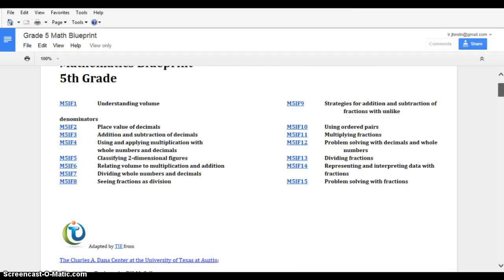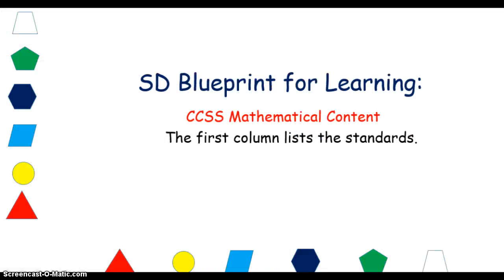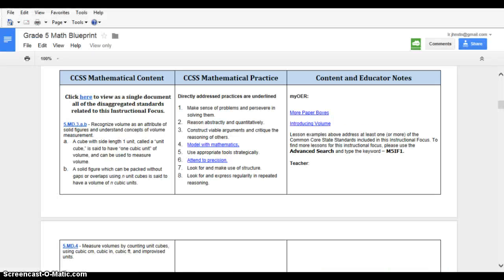This lists the instructional focus codes for 5th grade mathematics. The first thing you will notice is that there is a little description about the 5th grade mathematics blueprint telling the critical areas of focus for 5th grade. As you continue down on this page, you will find that the material is sorted by columns. The first column lists the standard. At the top of the first column is the standard in the disaggregated form.